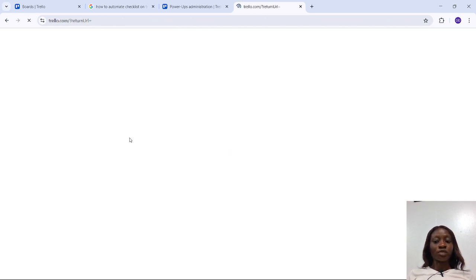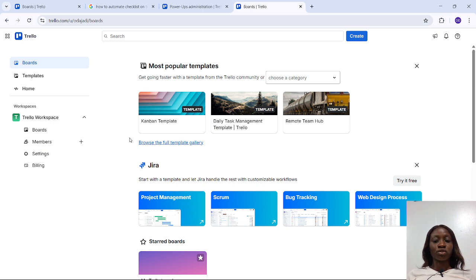So what's a Trello dashboard? This is a visual overview of your Trello board that helps you track progress, workload, deadlines, and project status at a glance. Think of it like a control panel that summarizes everything happening on your Trello account.